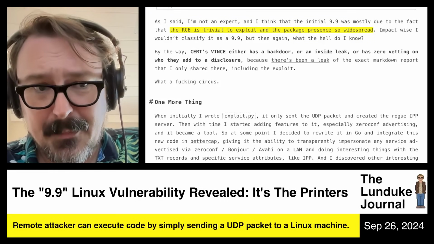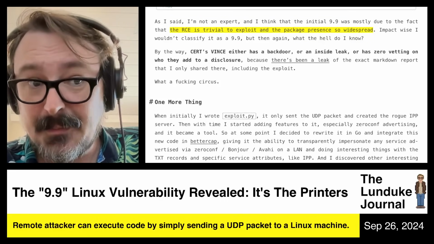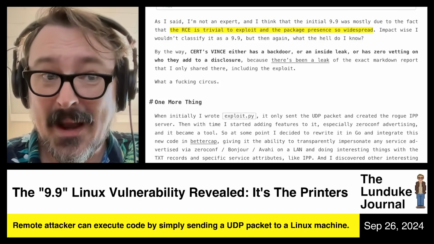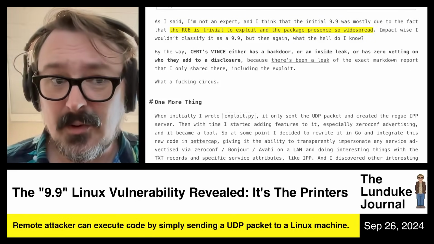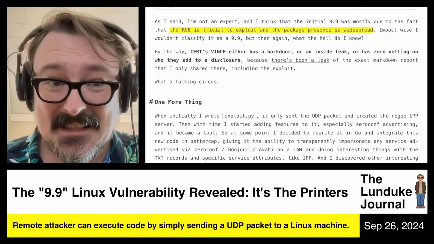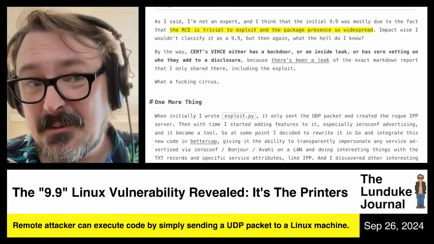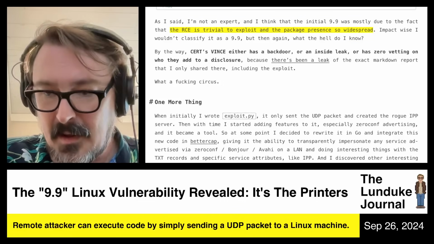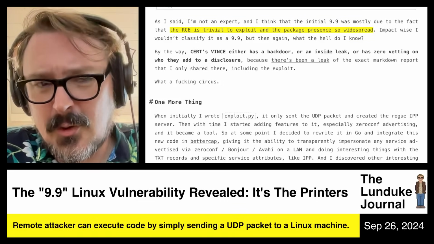You have the ability to remote code execute as root, because that's what cups-browsed runs as. It runs as root. You have the ability to run arbitrary code as root on any system, mostly via just some simple UDP. It's too trivial, and it's too widespread.